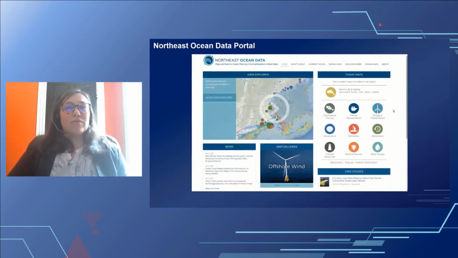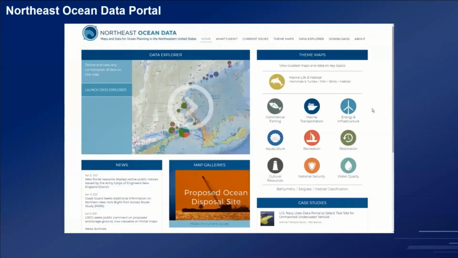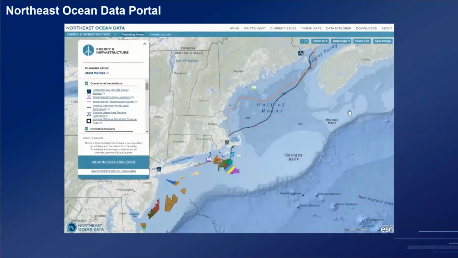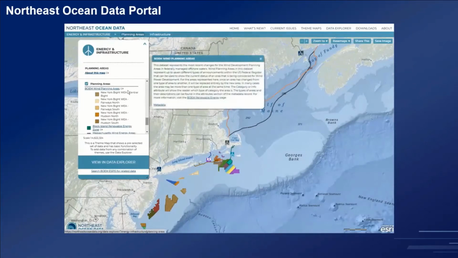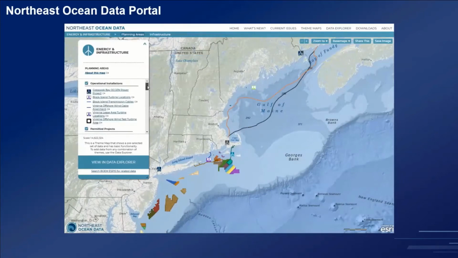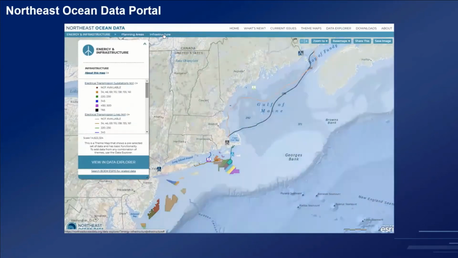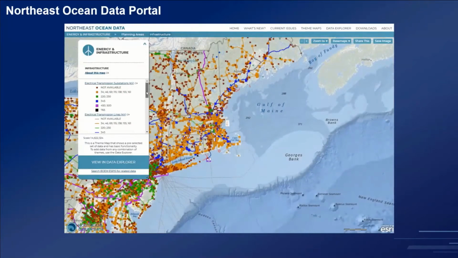I'll quickly give you a walkthrough of the site. On the homepage, we have available theme maps with curated data. For example, an energy and infrastructure theme, which has a number of data sets, data layers available relating to planning areas for this subtheme. Each data layer is clickable with layer info and metadata documentation available. In this example, we also have an infrastructure subtheme showing infrastructure in the Northeast region.